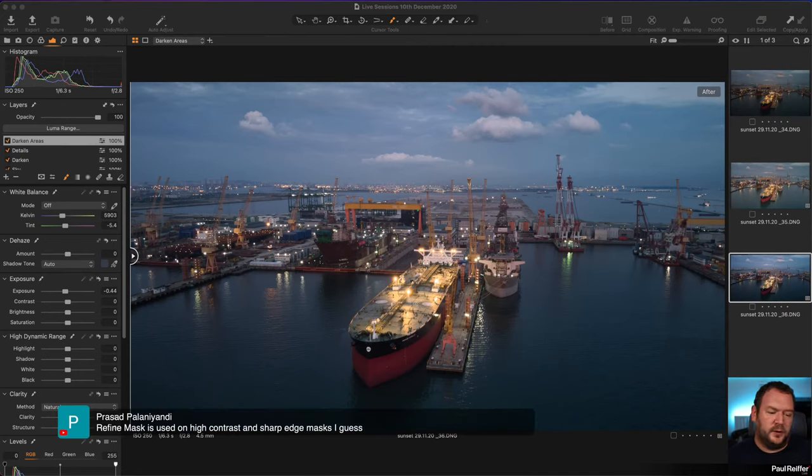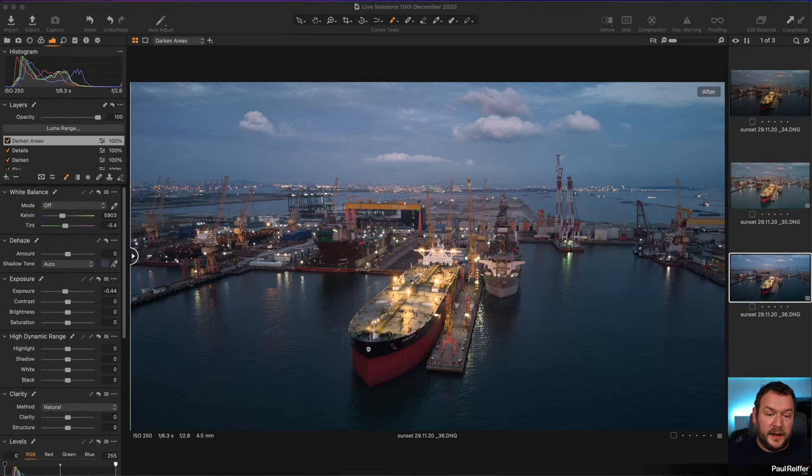And Prasad's saying, yeah, refined mask using high contrast and sharp edges. Yeah, it is. And that's sort of my point with Luma range, because if I've got that high contrast to bounce off of, then a Luma range is 9 times out of 10 going to do a more precise job than even the auto mask, the scenario where you used to have to find the three, well, you still do, find the three circles and get them aligned correctly for Capture One to work out what you're trying to mask. The Luma range does it based on that contrast. So if you've got a high level of contrast detail and you've got a very, very intricate foreground that you're trying to cut out, I would try Luma range before trying any complex mask and trying to refine it. Remember, you can still refine a mask even with a Luma range attached to it as well.